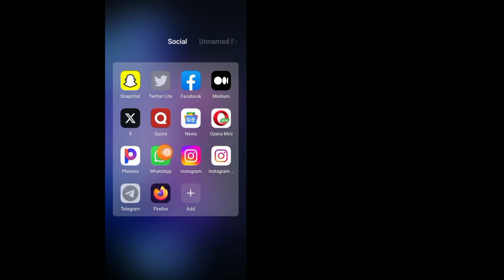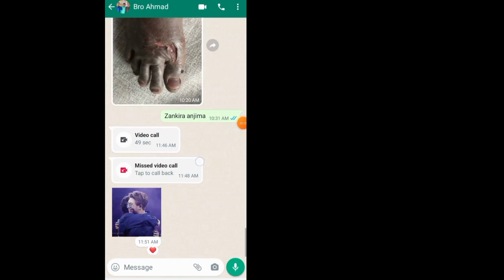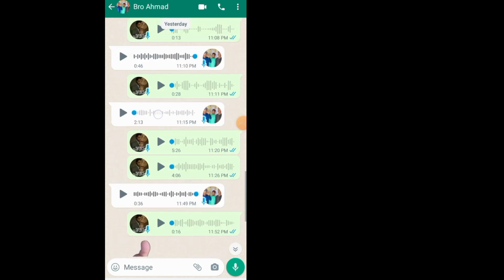First of all, open up your WhatsApp. After you open up your WhatsApp, go and search for the person that you want to lock your chat with. So let's say I want to lock my chat with this person, Bro Ahmad. So tap on it. After you tap on the person, all you have to do is just tap on his name at the top.